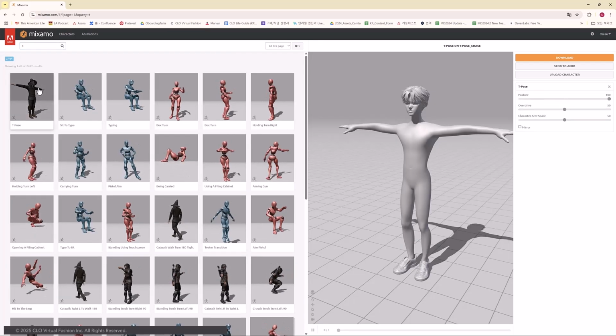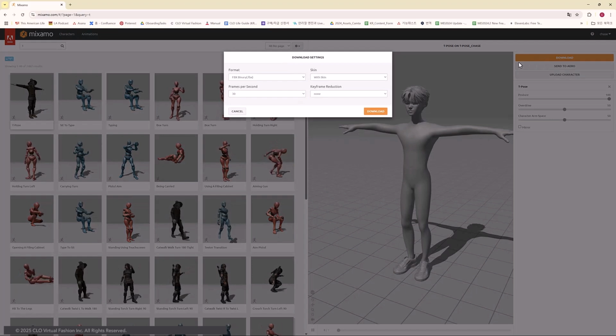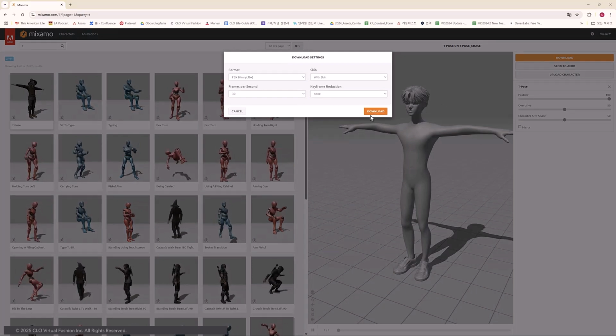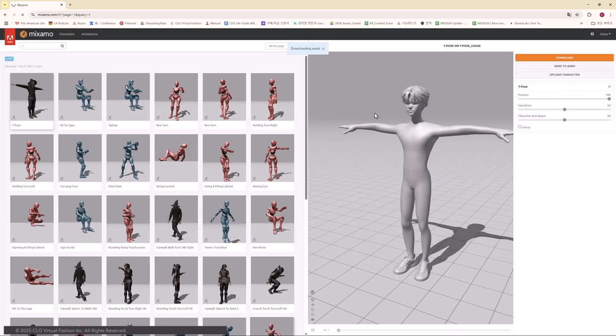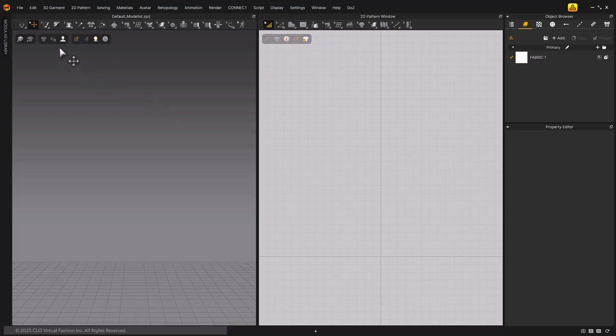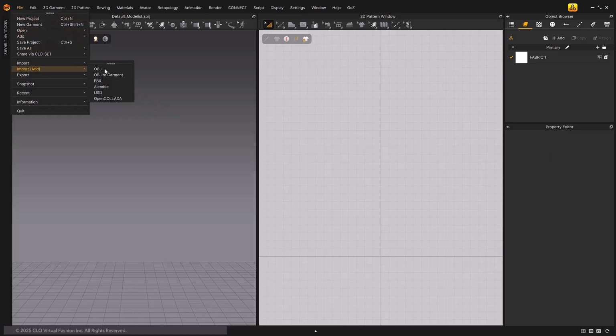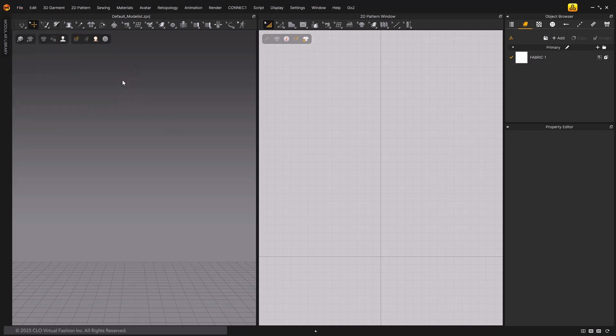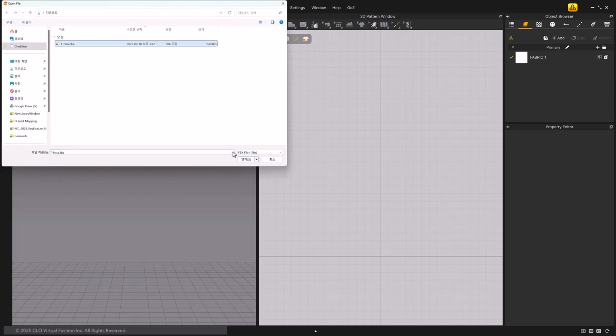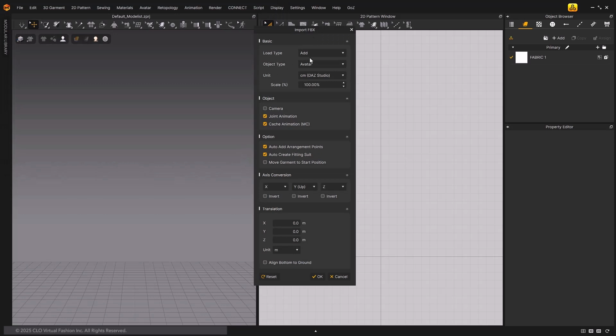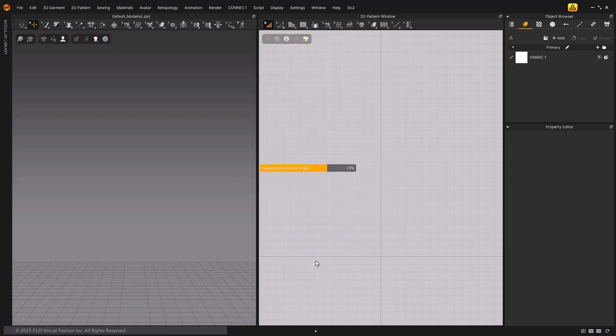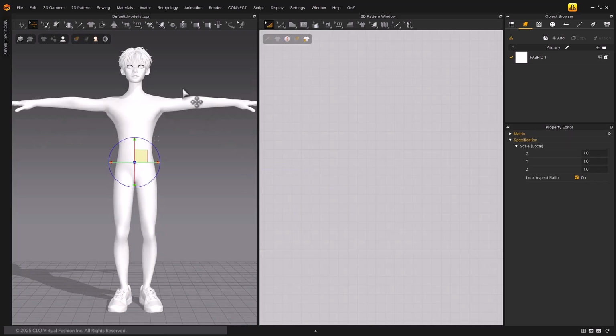Make sure to apply T-pose to the avatar that you are bringing in. Once your FBX avatar file is ready, import it into Marvelous Designer. When you import your FBX file, make sure to set your load type to add, and then change the object type to avatar, and also change the unit setting to centimeter, DAZ Studio, and turn off the option for auto add arrangement points and auto create fitting suit since this video is about covering the IK joint mapping feature.